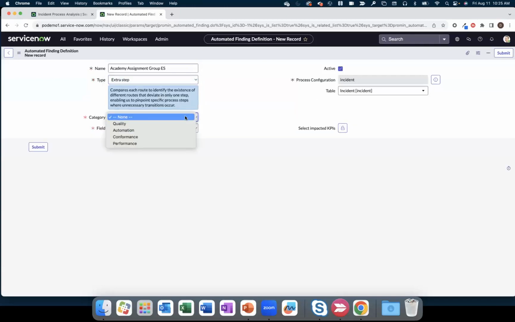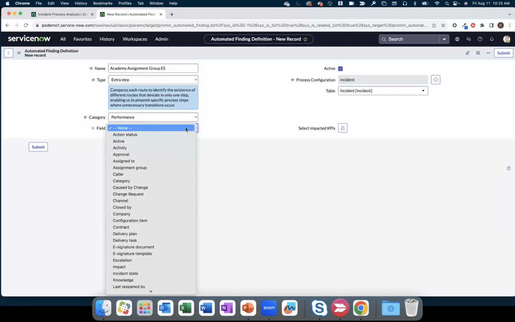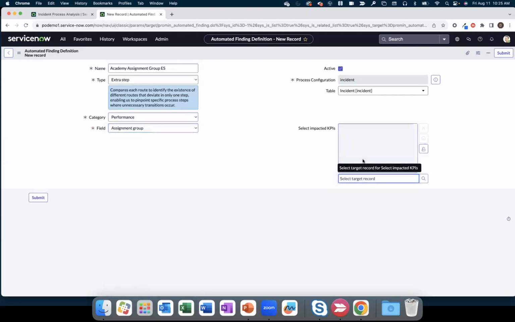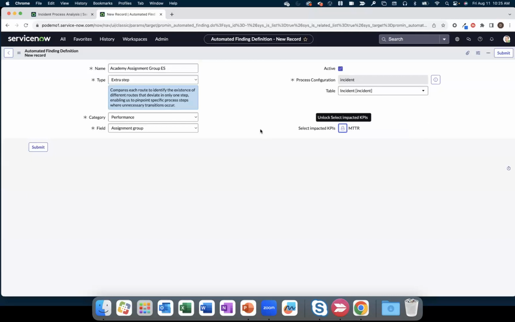Well, what category of finding will this be? Well, if there's an extra step in it, it's going to impact our performance, let's say, or slow us down. And then what field do we want to look for extra steps on? We'll say our assignment group. And now I will select a KPI or 2 or 3 that this would impact. And we'll just say MTTR in this case. So now I've configured this automated finding. We hit submit.